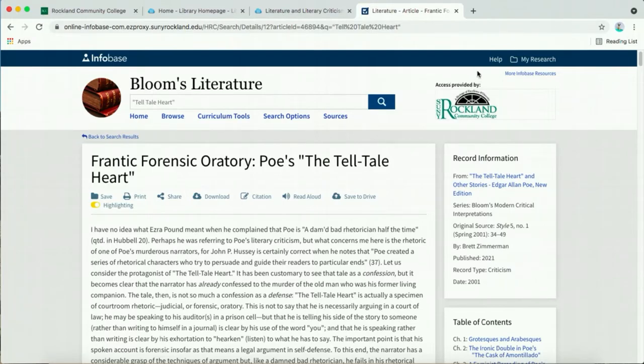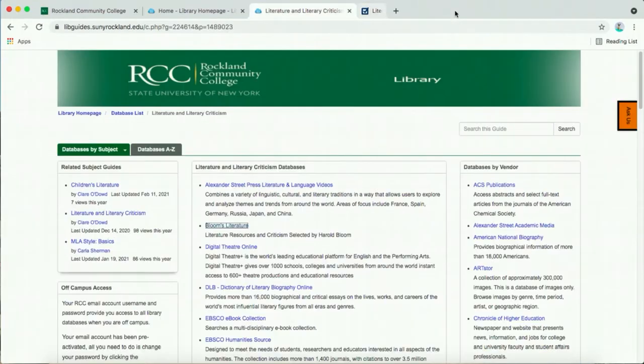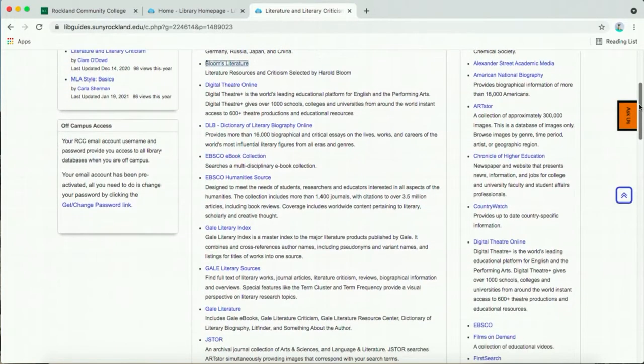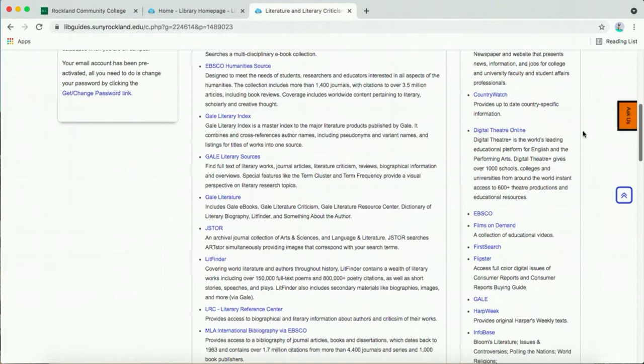So I'm going to go back to the literature and lit crit list so we can explore other options for finding literary criticism that includes databases that are not meant exclusively for that, but are still good resources for this nonetheless. JSTOR, for example, has a lot of literature and humanities content. It's also a larger database than either Gale Literary Sources or Bloom's.